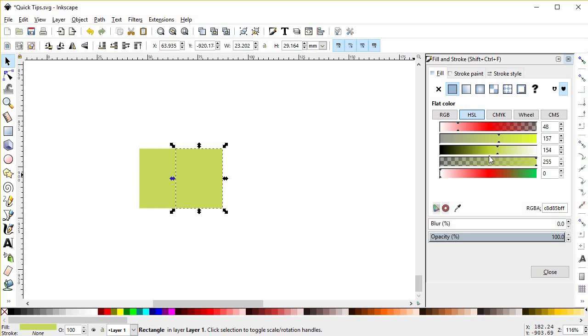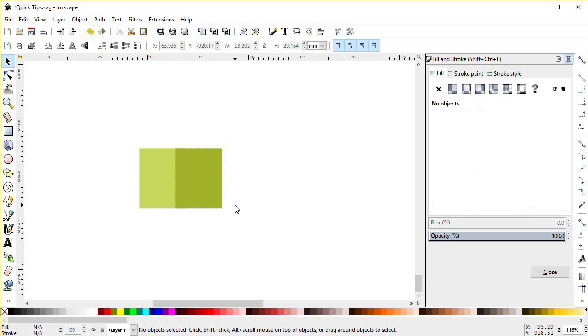For example, to imply a surface in shadow, you can sample the color of the surface in light and then slightly lower the lightness slider. It's very common in illustration to make this type of comparison when selecting colors. So I recommend you to get used to working with the HSL mode.